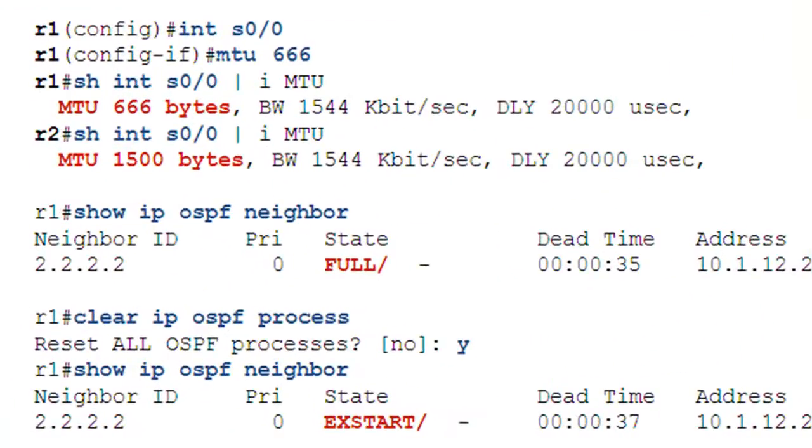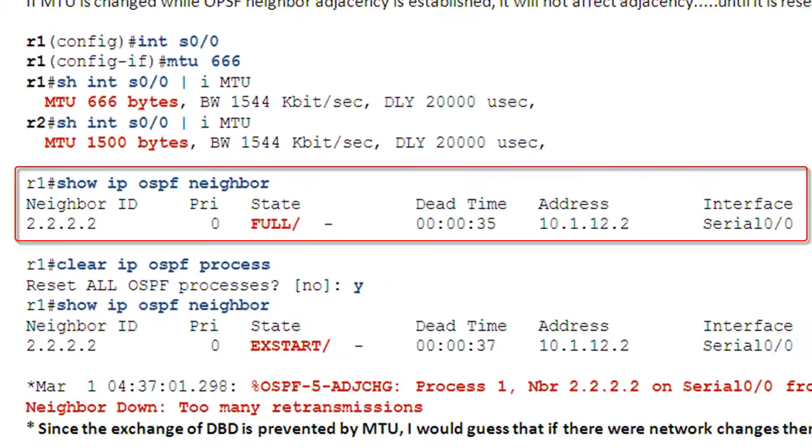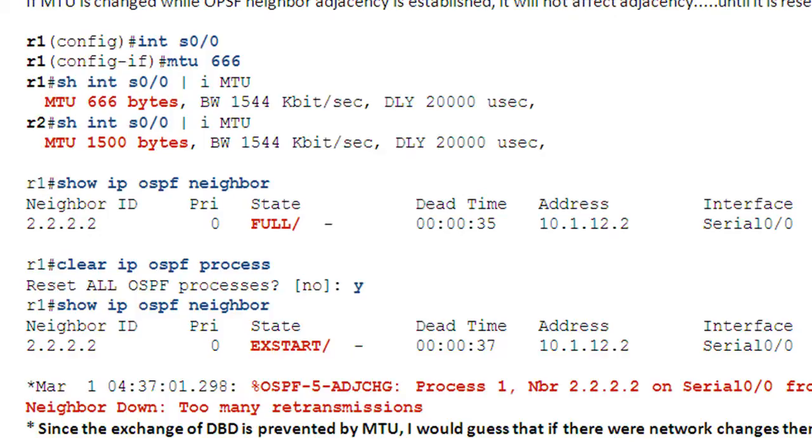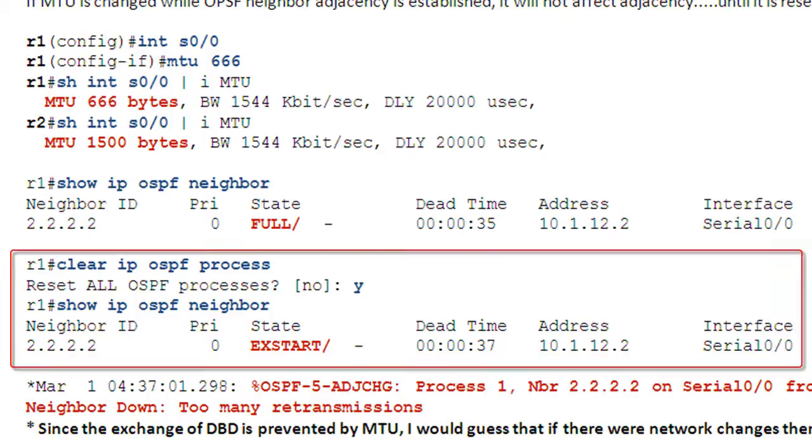Here we are, we're on R1. We change the MTU to 666. We see that that's different from R2. We do show IP OSPF neighbor. Now, obviously, we had OSPF running before this, and there's no change. It doesn't drop because of the MTU. But when we clear the process, then we get the ExStart back, which is a dreaded ExStart. Let's go over to the CLI and test this out.